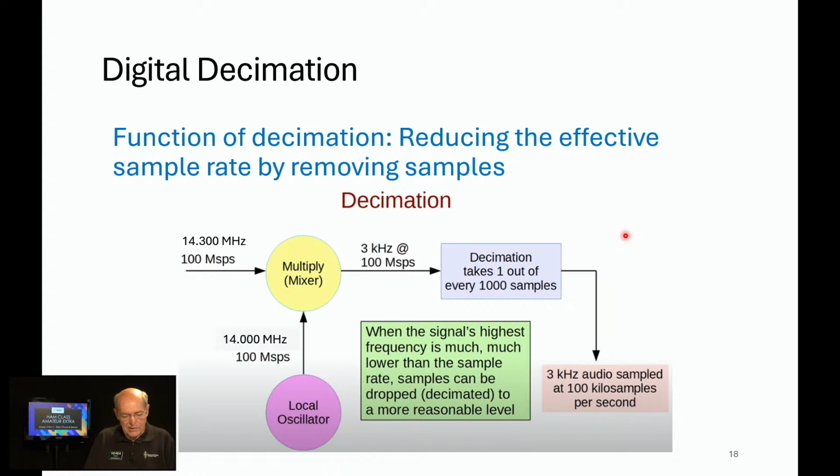Well, what if we wanted to go the other way? Well, that process is called interpolation. In the case of interpolation, we're going to add samples to increase the bit rate. We'll see how that works coming up as well.